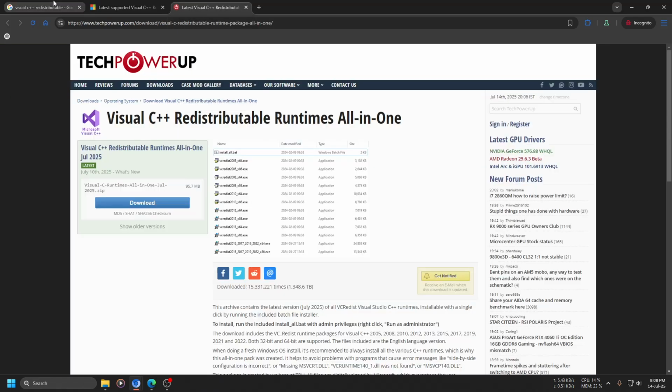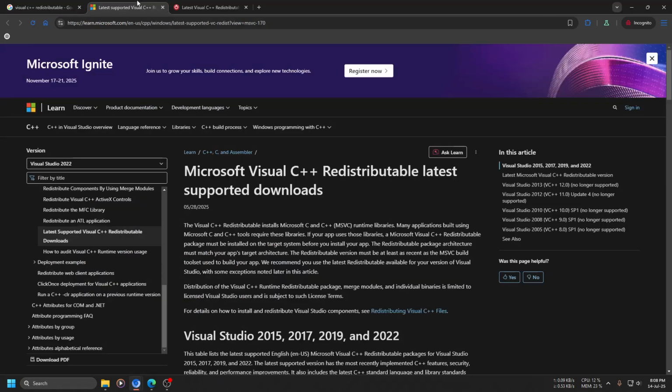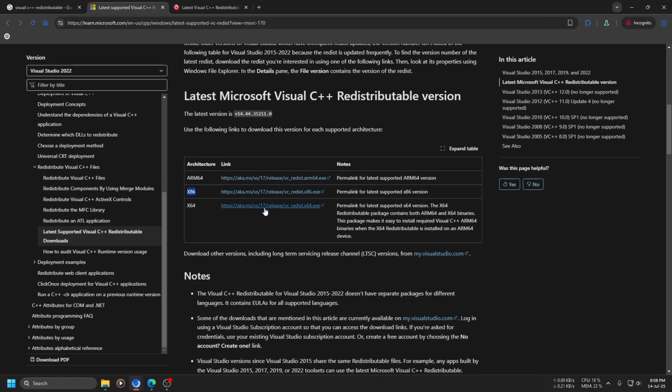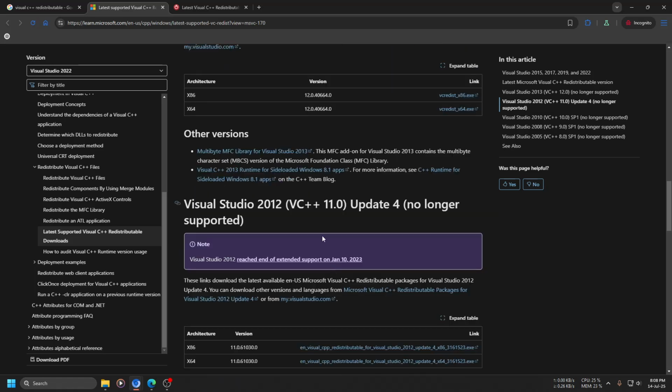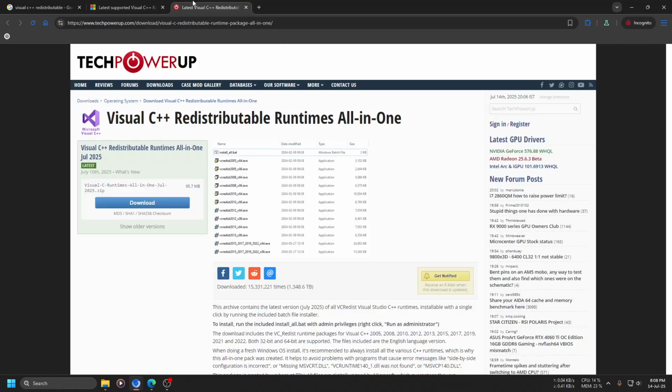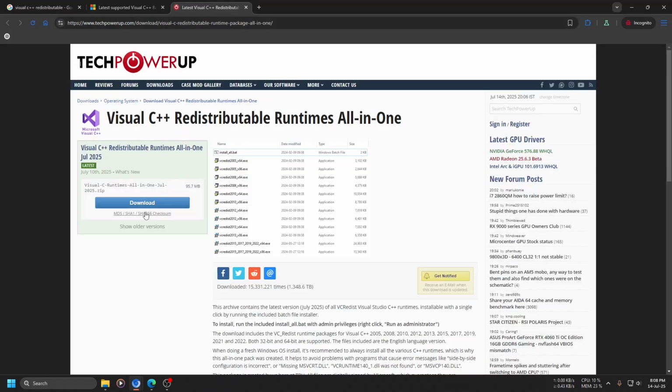Just open this website. From here, choose this Visual C++ Redistributable Runtimes All-in-One. What it will do is, you don't need to download them one by one, like download this then install this, download this and install this. Just open this link, as you can see here, then just hit download. It has all the runtimes, as you can see in the image.